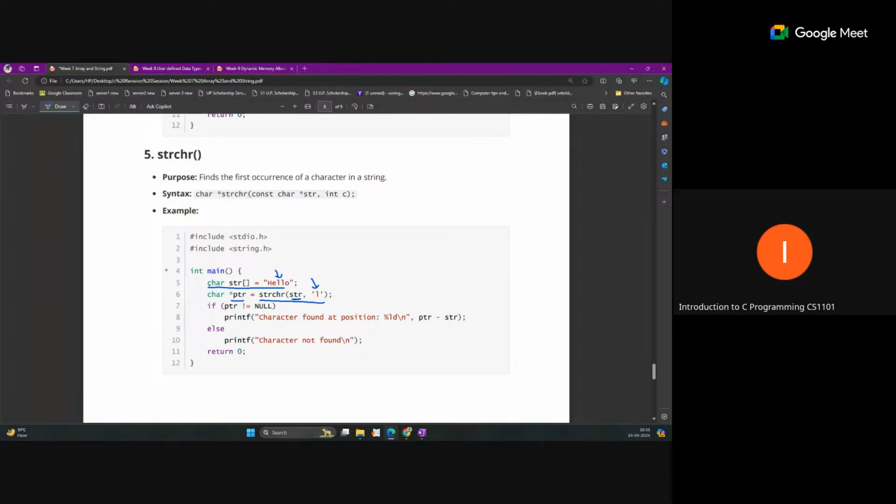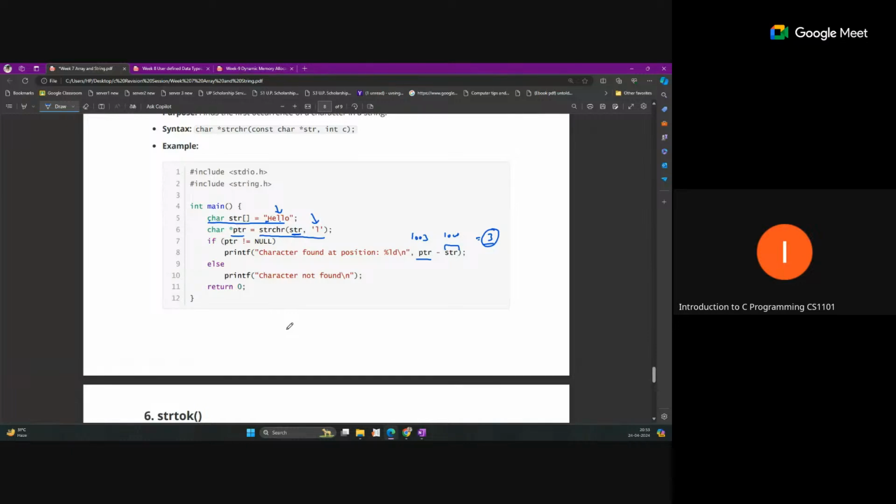After that we can find out the character position by the subtraction operation. ptr is the address of this first L, and str contains the address of the first character. Suppose this is 1003 and this is 1000. We are subtracting this, so we will get 3, because here the size of each character is 1. So we can conclude that at the third position we have the first L character. In this way you can identify where the character occurs for the first time in the string.